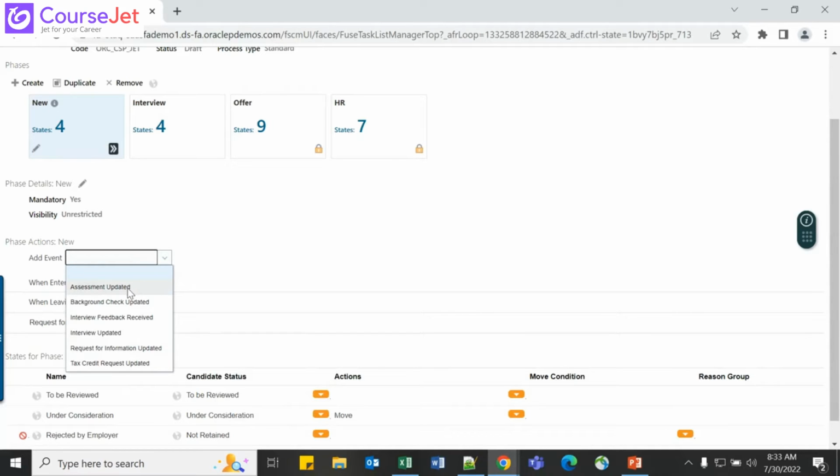Similarly for the others also, if the background check is completed, I can add that as a trigger, sorry, an event like background check updated. After that I can perform some actions on the basis of that event.